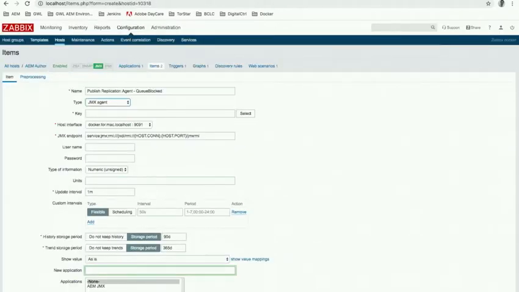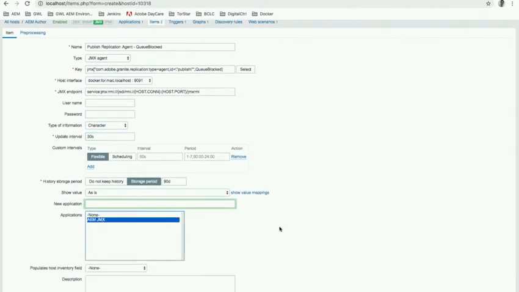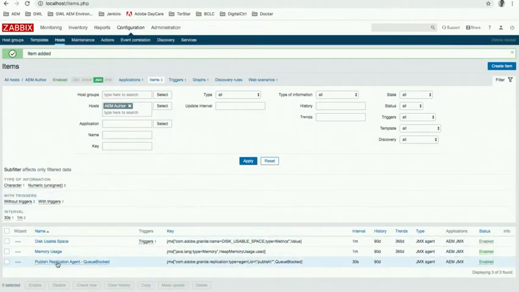So let's go back to Zabbix here. Like I said, I had the key pre-typed here, so I'm just going to add that here. The type of information is character. We're going to change the interval to 30 seconds, but that's arbitrary. You can change that to 1 second or 60 seconds. Application is AEM JMX. Click on add, and there you go. So we have a new item in the item screen for AEM author, which is the publish replication agent.